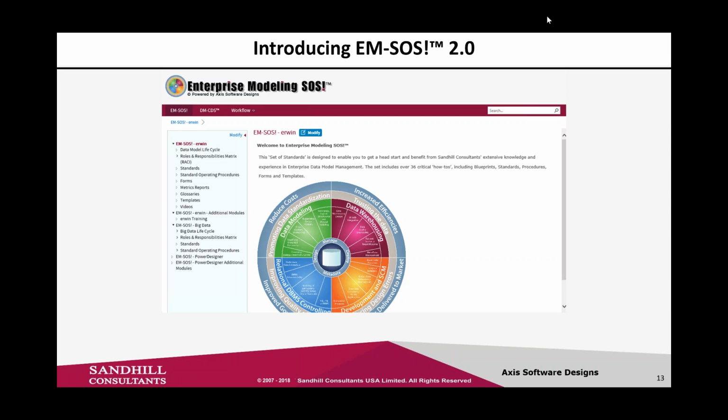But we do have on the left the index of what's in EM-SOS. And then on the right side, where you happen to see a logo at the moment, is where the content appears. So whenever you click on something in the index on the left, you're going to see the content on the right.